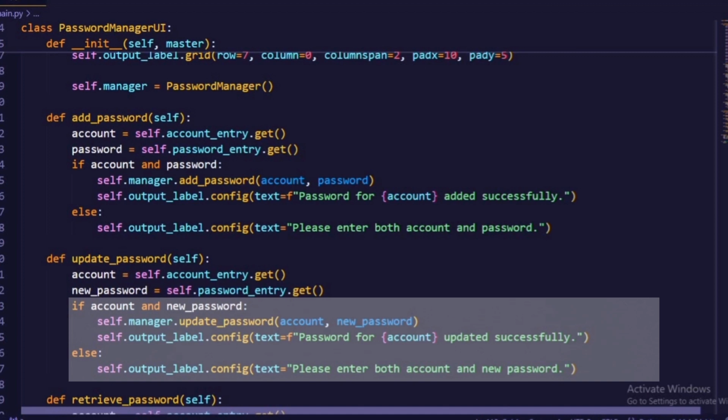Self.output_label.config(text=f"Password for account updated successfully."). If either the account or the new password field is empty, it updates the text of the output_label widget to prompt the user to enter both account and new password. Self.output_label.config(text="Please enter both account and new password.")